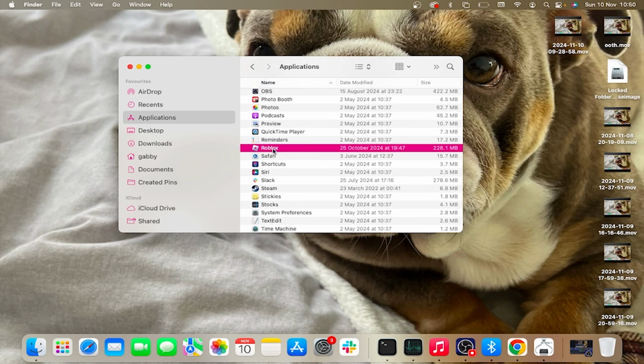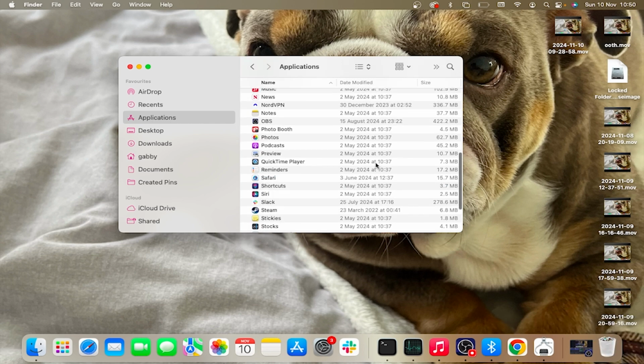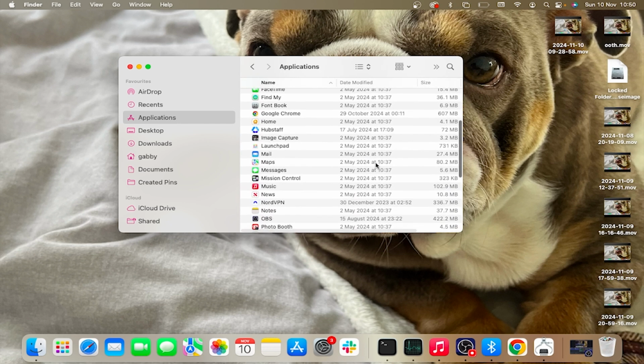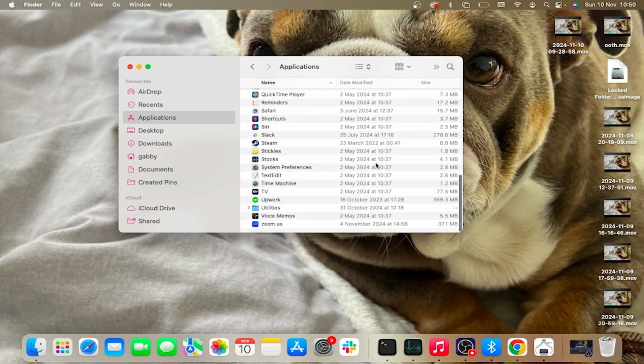So for example, I have Roblox installed on my Mac. If I wanted to get rid of this, you can just drag the application over to the recycle bin like so, and that's going to go ahead and get rid of the application. So just go through the list here and try to remove as many applications as possible to allow yourself maximum storage space and quick load up times.